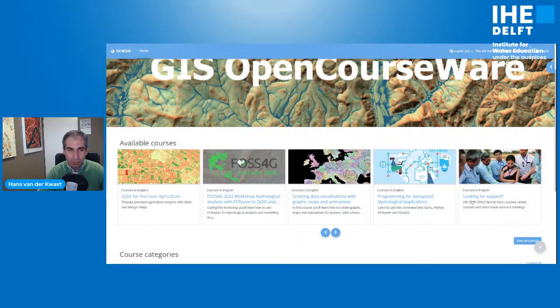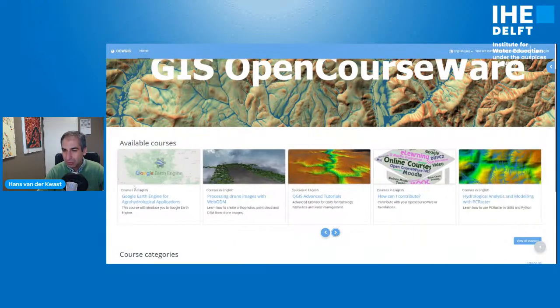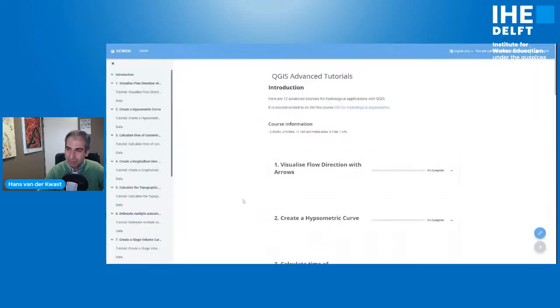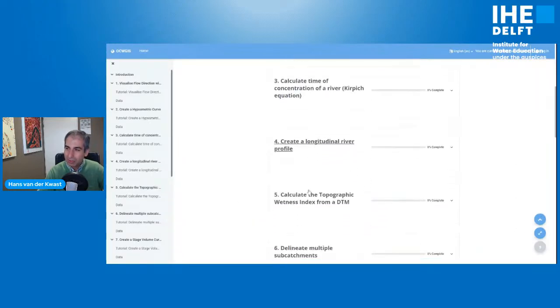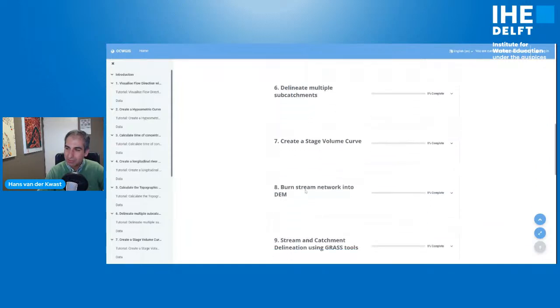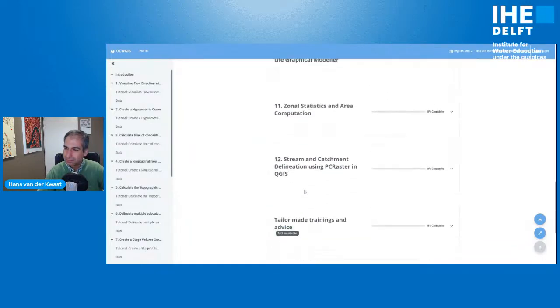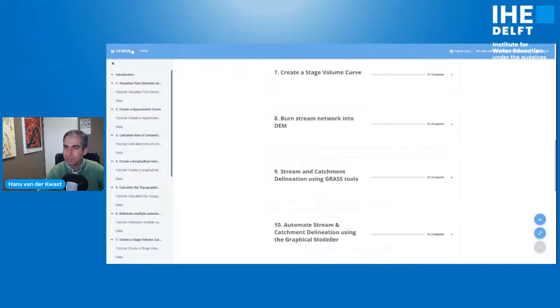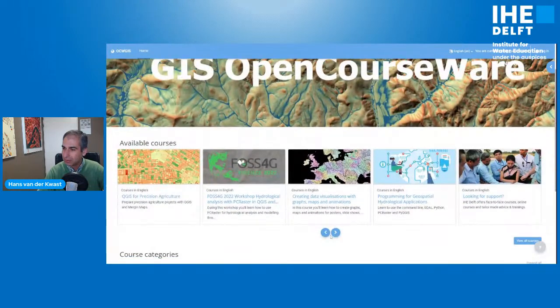And if you need any support, or you want a training on one of these courses, you can contact us and we can provide individual training or training for your organization on these topics. There's a very nice course on Google Earth Engine for agrohydrological applications, processing drone images. I also like very much these QGIS advanced tutorials that go a bit more into morphometric parameters that you can calculate from GIS data. They'll be further expanded when more is released.